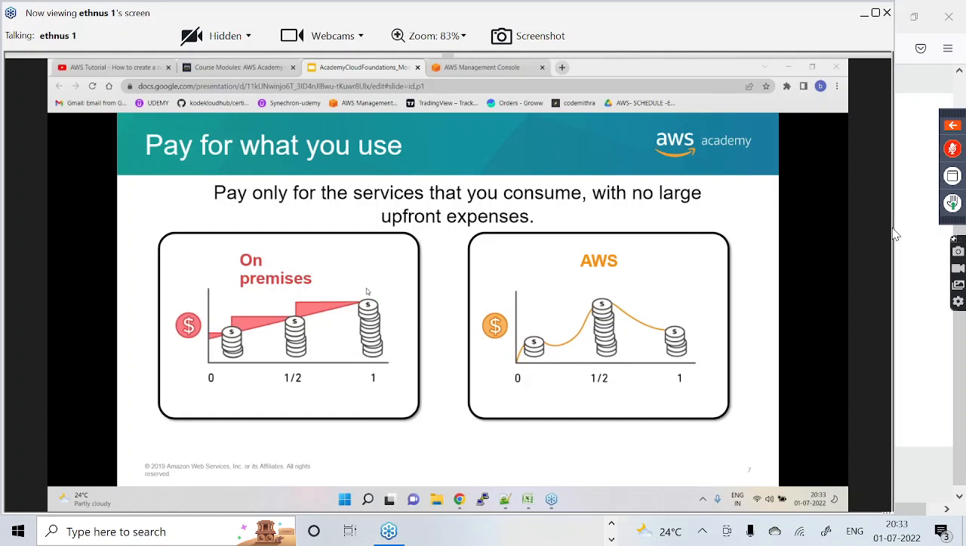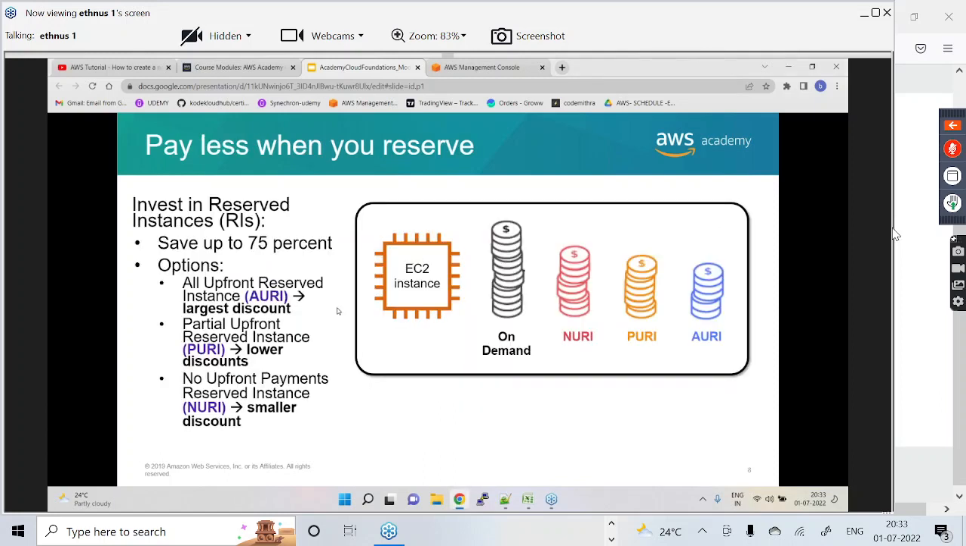Okay, guys. So now we understood pay what you use. Now let's go to the second thing, that is pay less when you reserve. I was telling you, we are making a contract with AWS that we are going to reserve your capacity, reserve your compute machines, and based on that, you're going to provide me some discount. So we pay a bit less as compared to the normal infra. Here it is telling, invest in reserved instances.